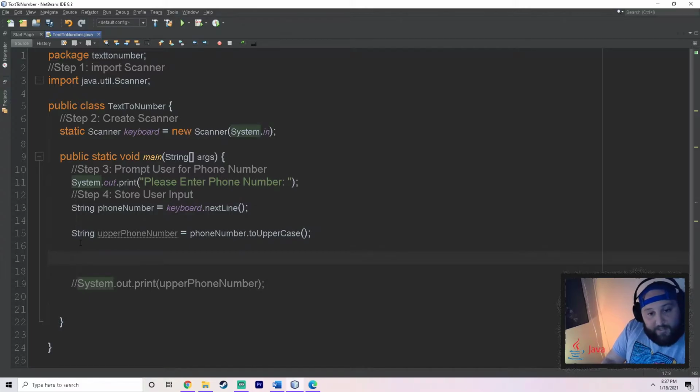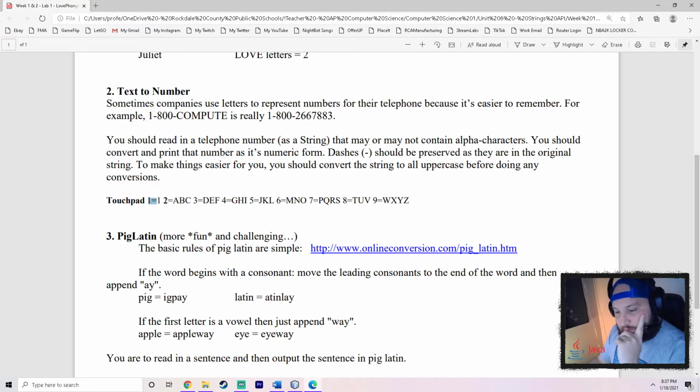So now we need to actually write a loop where we go through and check all the letters and numbers. So how do we want to do this? Let's take a look at our lab. So we know that if we find an A, B, or C, we want to print a 2.